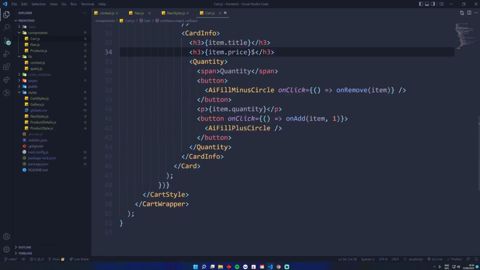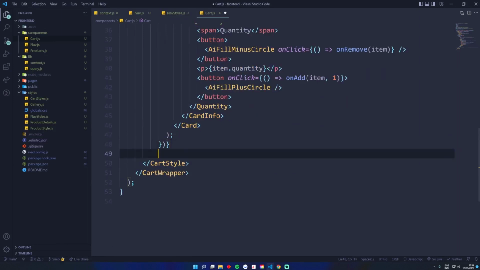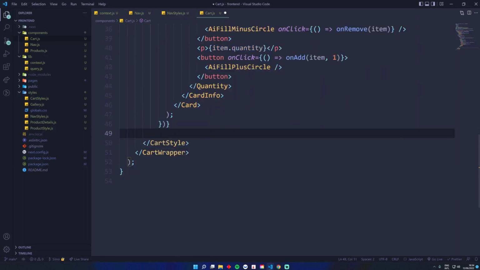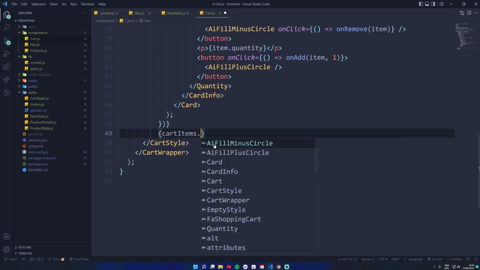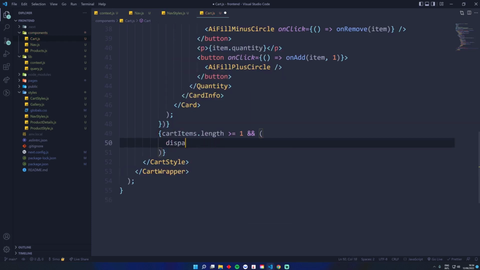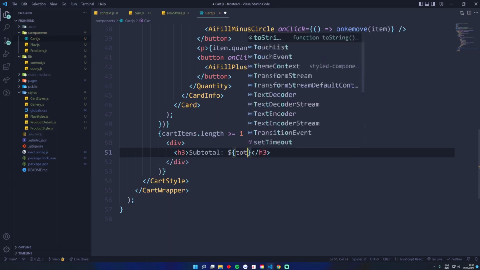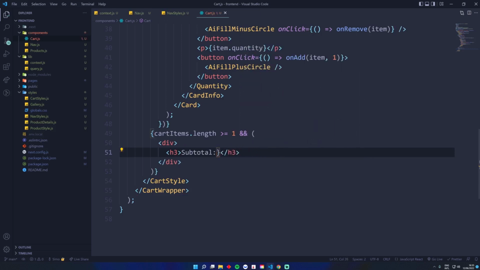And then here, let's go down and do it at the end here, right above the cart style. Let's do, if the cart item's length is bigger or equal to 1, let's make a new div in here. So if there's an item in the cart, let's add an H3 that's a subtotal for us, $ sign again. And I want to do a total price here somehow. Let's just keep it like that for now.